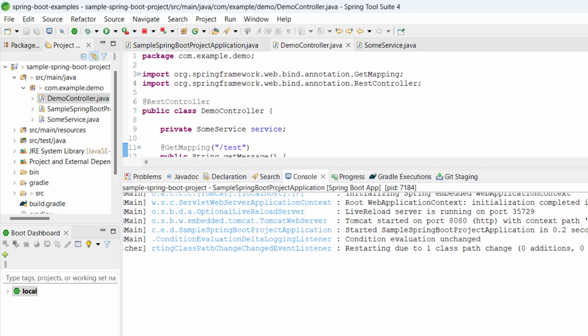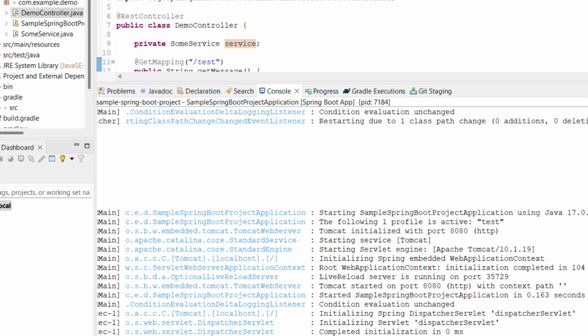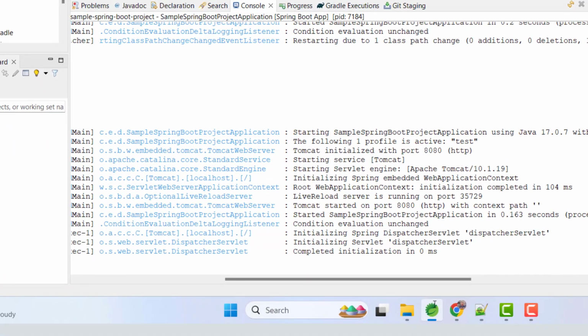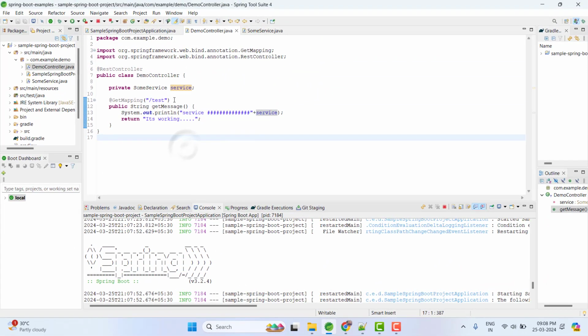Again it is deployed. Now refresh it. It's working. Now if I go here, you can see that the service is null. Why? Because we have not instantiated this service. And you might be thinking that we can instantiate it something like this.